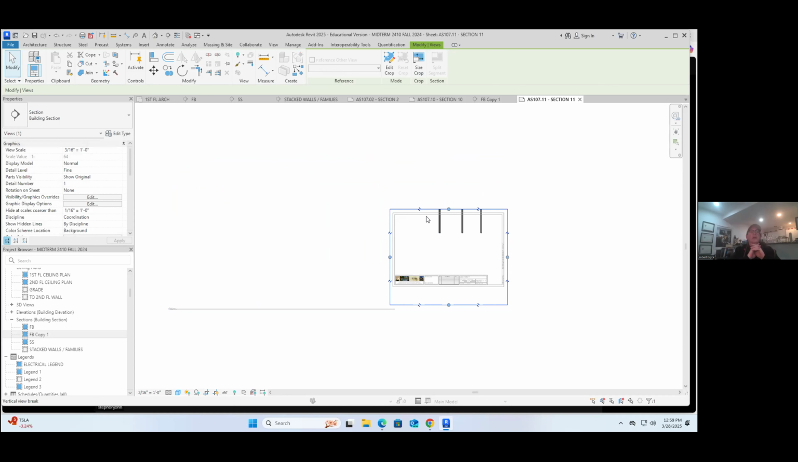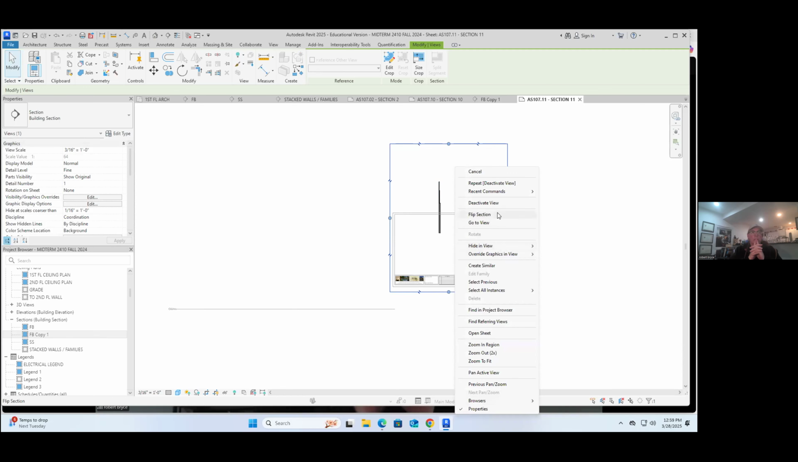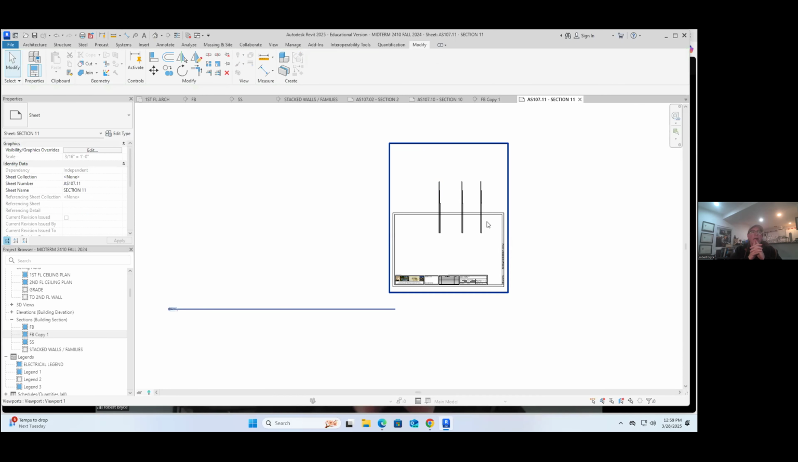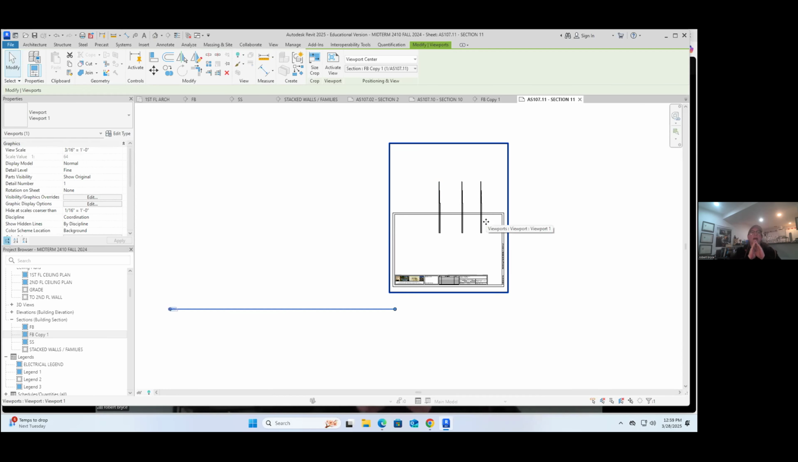Oh, but now that would not be good. So let's make that viewport bigger because you just cut off your stacked walls. No, no, no, that little dot. Click on the crop region. Yep. Now at the top dot of that, drag it back up. Okay. Now deactivate the view. Click on that, and now use your arrow keys just to nudge it down.